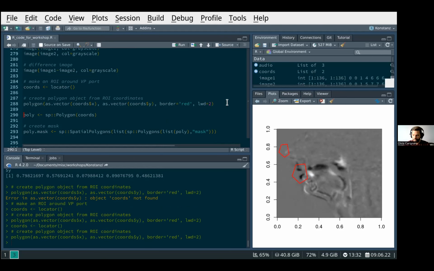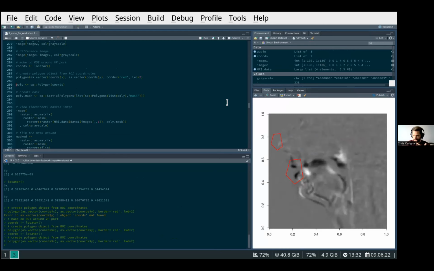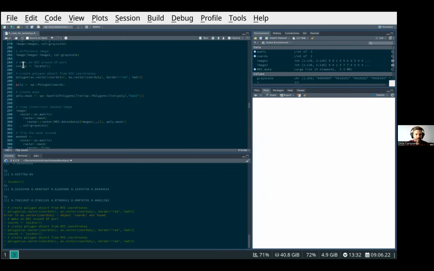So I apologize if you can't see the font very well, but I'm going to have to zoom out here. I'm going to go ahead and clear this, and we're going to try this again.